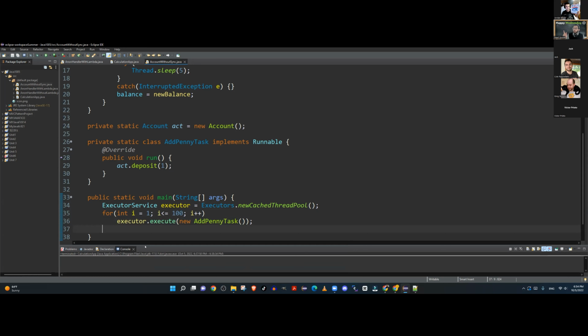And as soon as a thread comes live, what does it do? It runs. And what does it do when it runs? It goes for the deposit method of the account object and puts in a penny. Okay, everybody with me so far? Okay, don't run it yet. We are not done yet. Okay, so as soon as the thread comes live, it automatically calls run. The run calls deposit on the account object and deposits a penny.